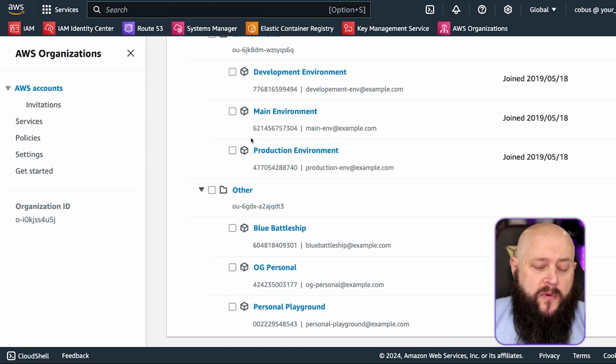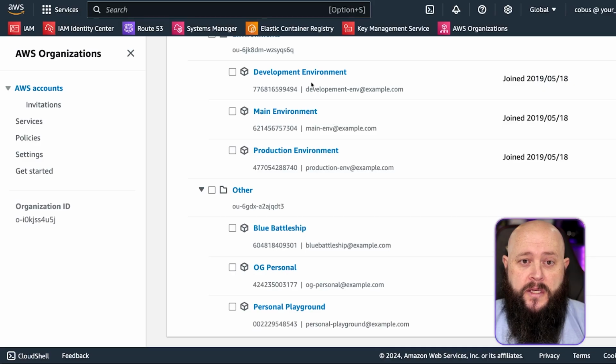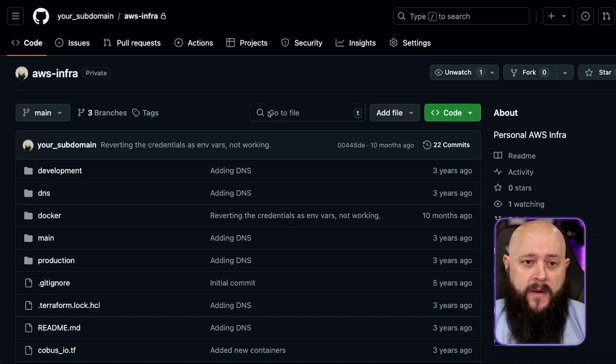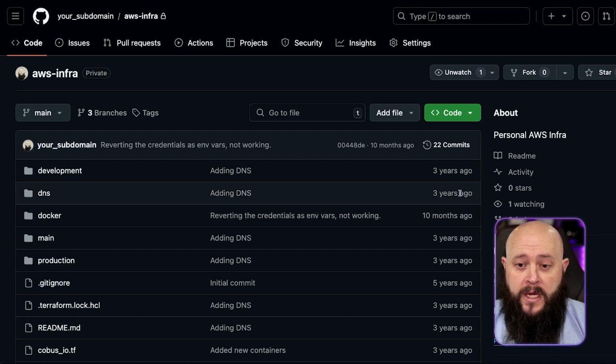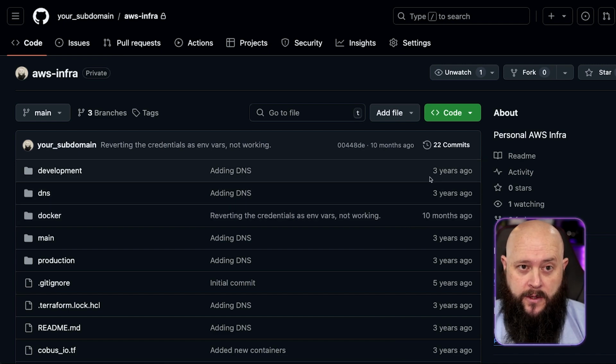What I've done to prepare for this is to set up another new VM, and yes, I'll learn my lesson this time, with Terraform installed, the AWS CLI installed, and the code that I had on my server copied to this VM. So this is the current state, and the reason I need to fix this is if I go to my personal private GitHub repo, we can see that the last time I touched any files was 10 months ago when I was playing a bit with Portainer, and before that it was 3 years. So this is quite old.